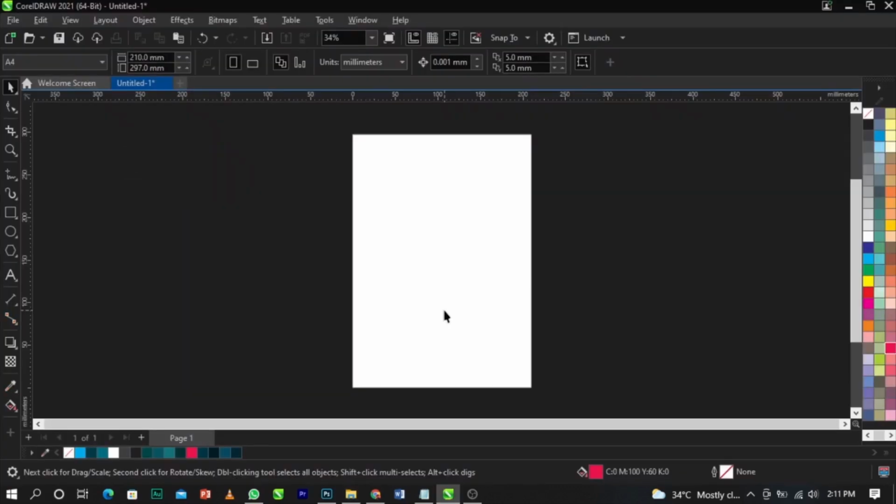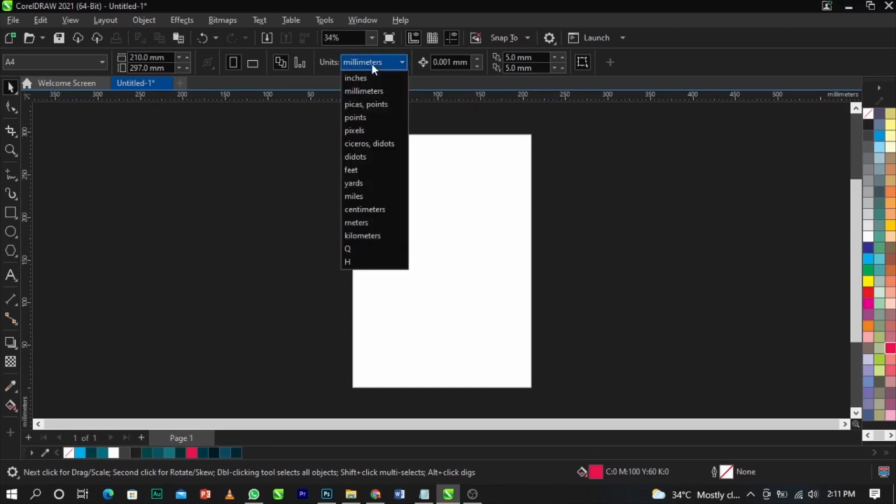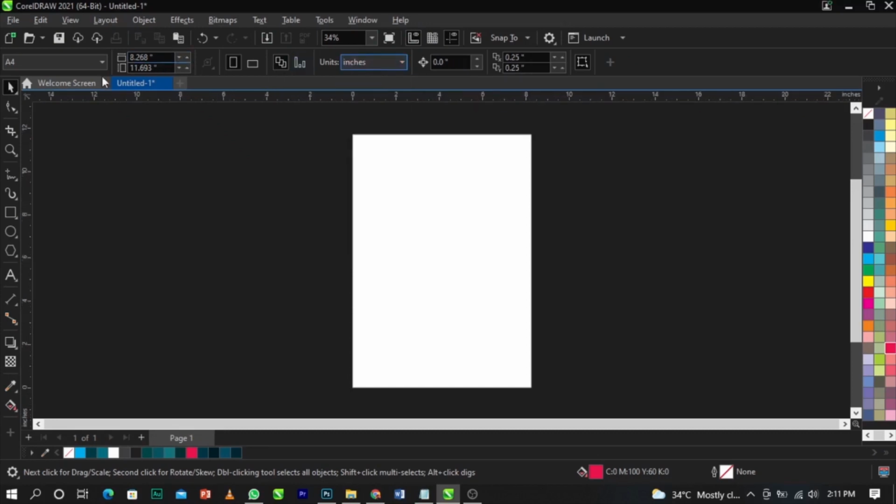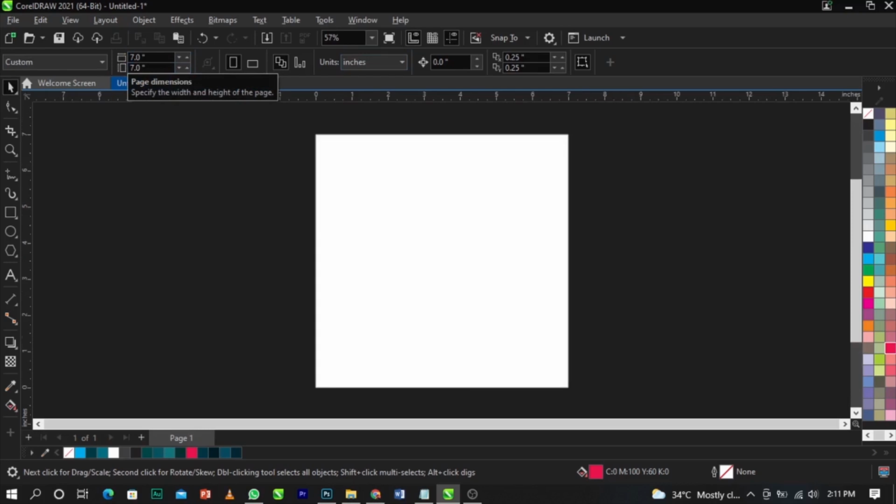Welcome to CorelDRAW guys. So the first thing we're going to do is change our size, and the paper size we'll be working with is 7 by 7 inches. To do this, locate your property bar, and under your drawing unit you'll see inches. Come over to your page dimension, change it to 7 by 7 inches and press Enter on your keyboard, and this is what you're going to have.